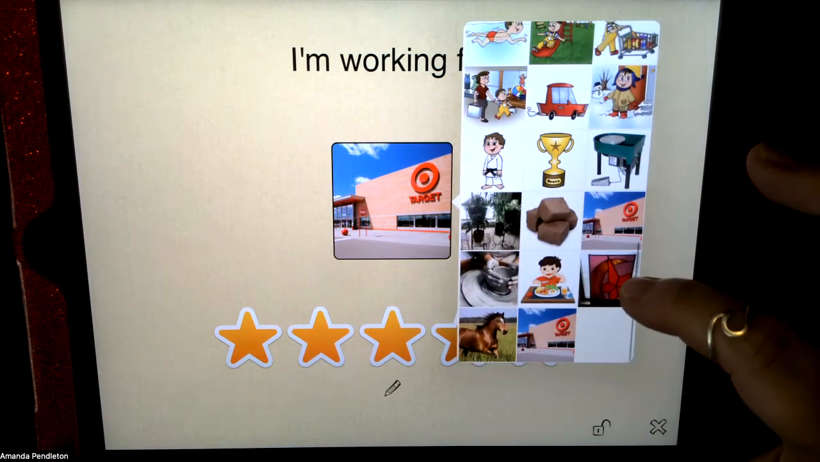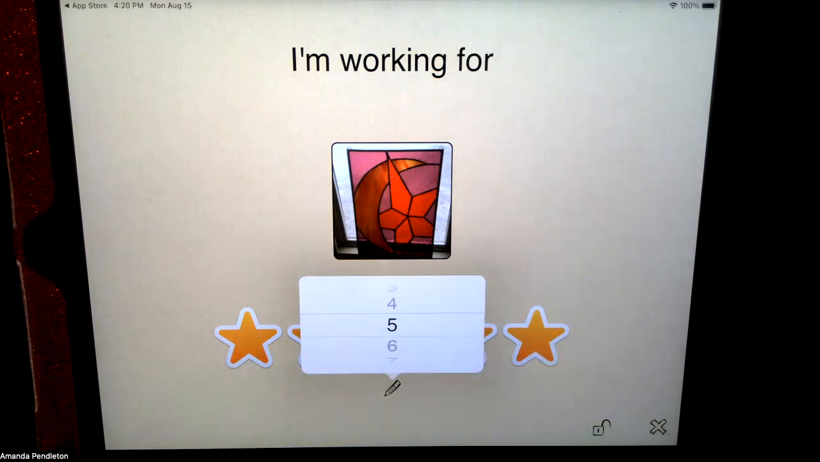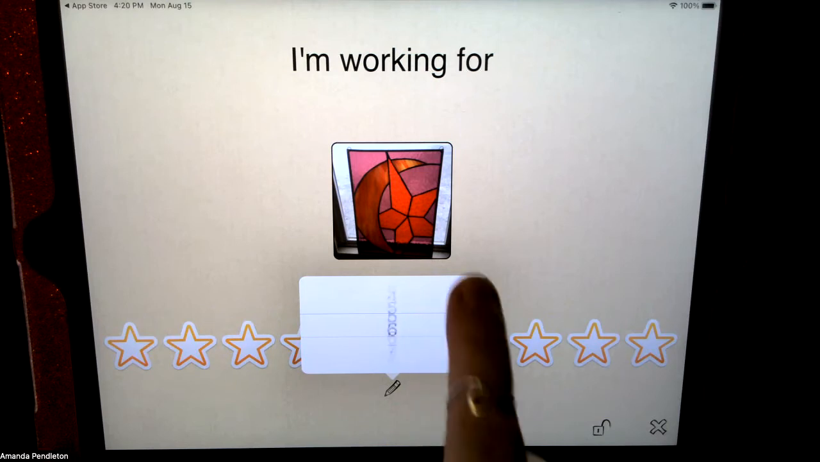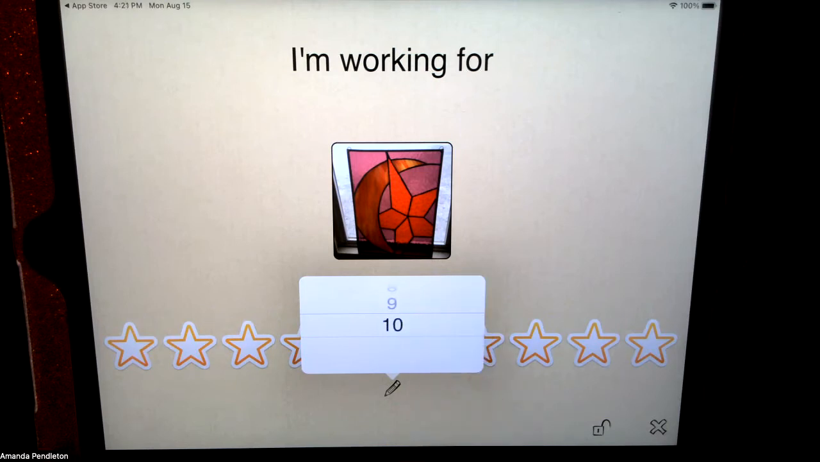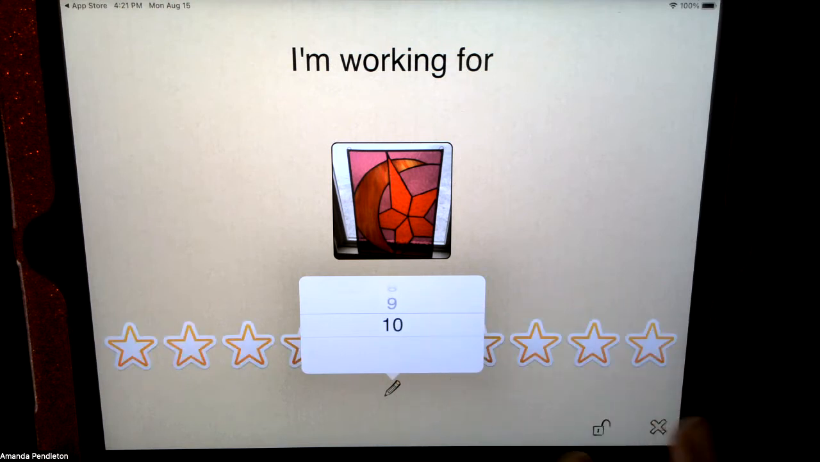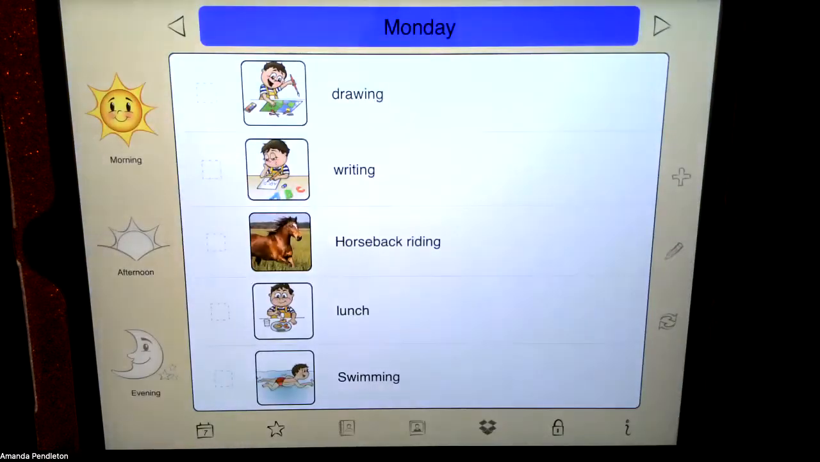So maybe now I want to work to go to stained glass class, okay? And I want my child to actually work for 10 stars to get their stained glass class, because it's a much bigger prize, so I want them to get 10 stars for this. You can go anywhere from 1 star to 10 stars. Once I select that, I can relock, or I can just click that X and it'll go back out.